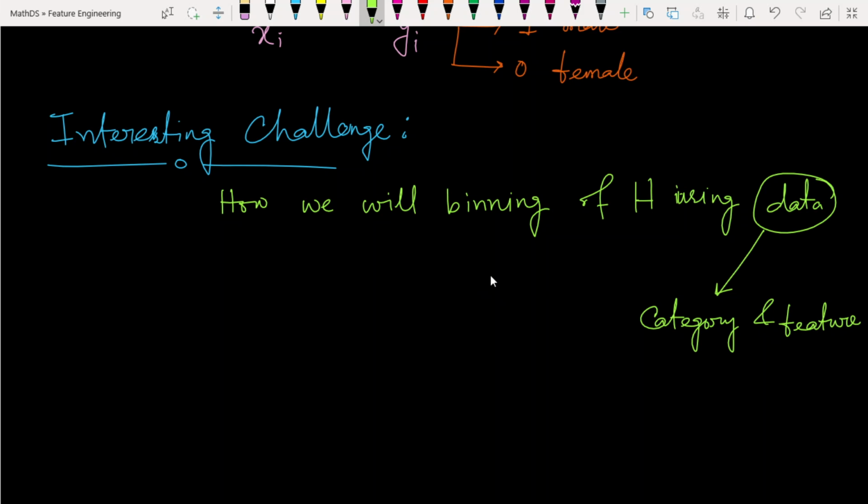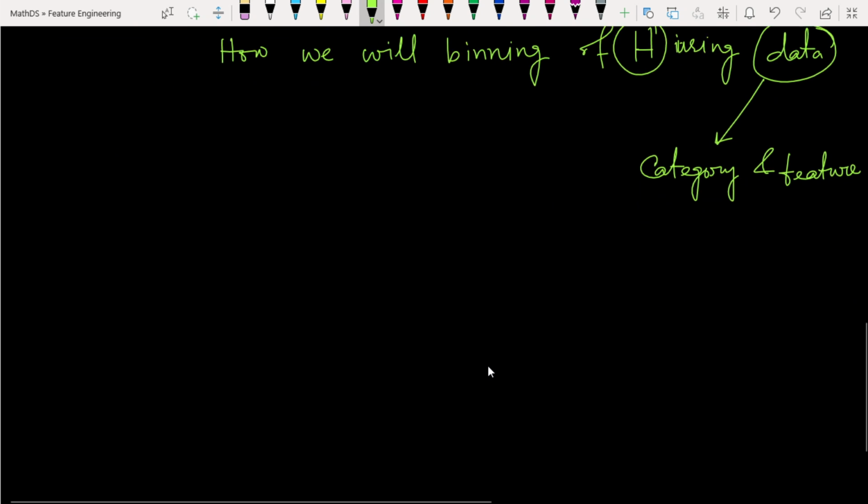This will be the sample data we have. Using this data we have to do binning of the height. Here age is our feature. So that's actually the main interesting part. Let's see how we'll do these things. So the solution will look like this.